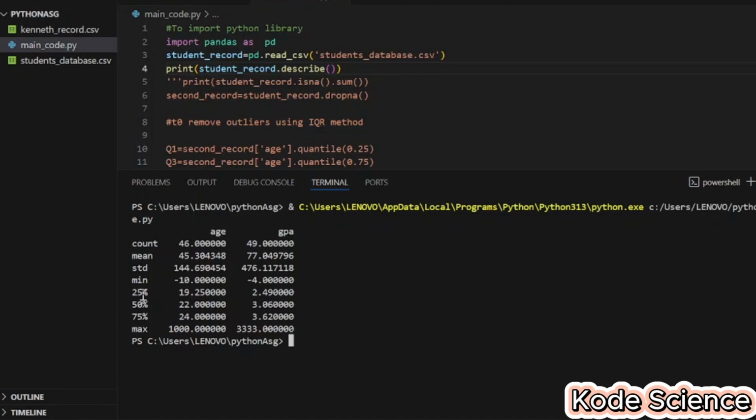Now at this point here, for the age, the mean age is 45. Meanwhile, the age is supposed to range between 16 or 17 to 25, or at most 30. But here we are having 45. If you look at the GPA, someone got 3,333 for GPA, which the maximum is supposed to be 5. And the age here, we have somebody who is 1,000 years of age.